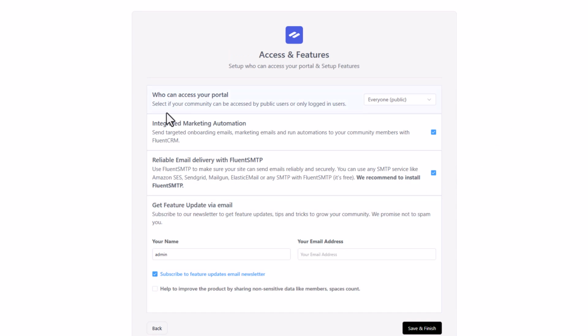Now on this page, you want to select who can access your portal. You can leave it open to everyone or select that it's only logged in users that can access it. I'm going to leave mine to public, but that does not mean that people will not need to create an account. They will still need to create an account in order to do certain things on the portal. But I can leave this as is for now and go to the next step.